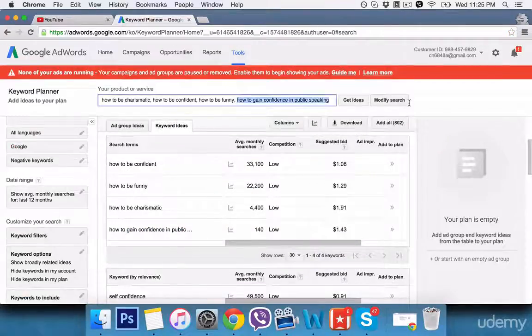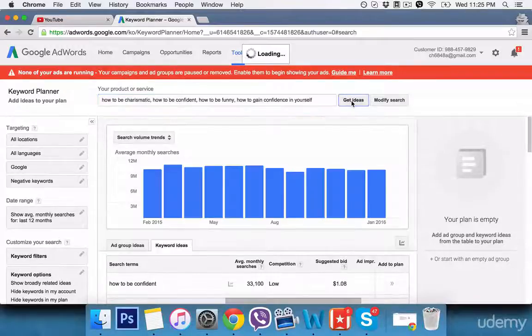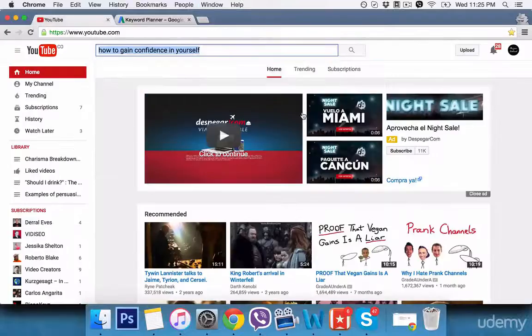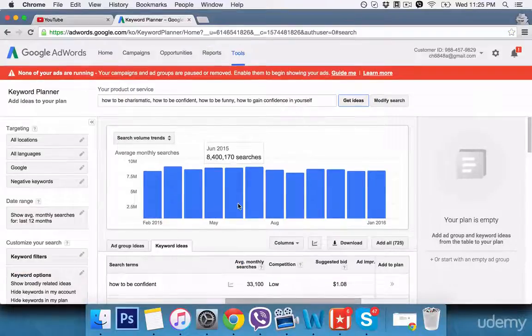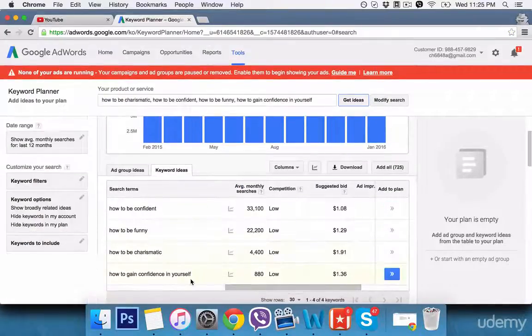So I don't want public speaking. Let's try how to gain confidence in yourself. And the reason that I went back to that, just to make clear, it ranks these in order of popularity. So from top to bottom, in yourself is more popular than in self-esteem, is more popular than with women, all the way down to the bottom. So let's go back here. How to gain confidence in yourself. Interesting. Now that's looking like a keyword if I've got a beginning channel that I'm going to feel good about doing, because it's got 880 average monthly searches.